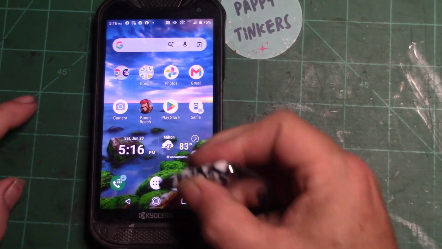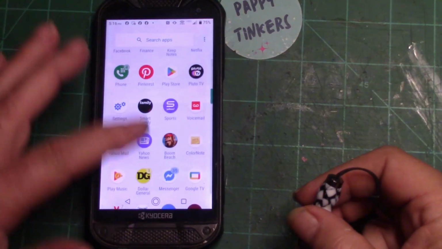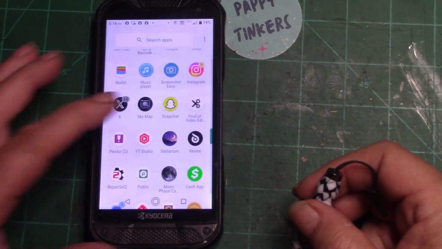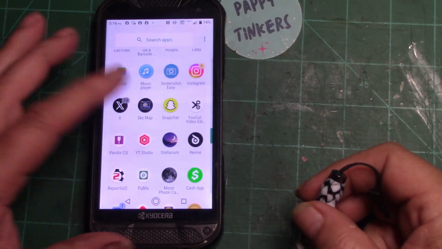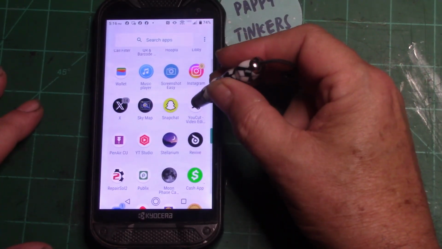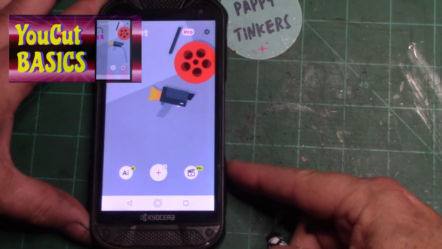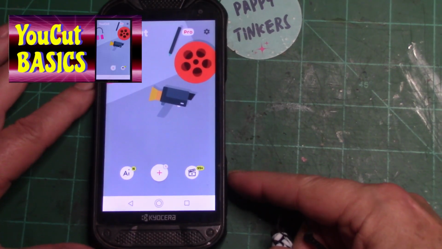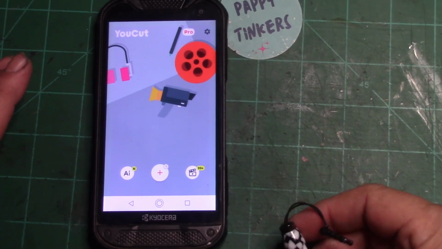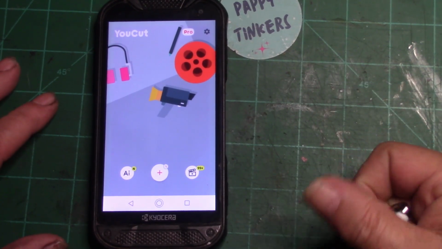And I'm going to show you how to take a little video like that and turn it into something much better, much more professional, something that people want to see using YouCut. Now, if you haven't seen my other video, or you don't have YouCut installed on your phone already, I'm going to provide a link to show you how to download this, install it, and get it ready to go.